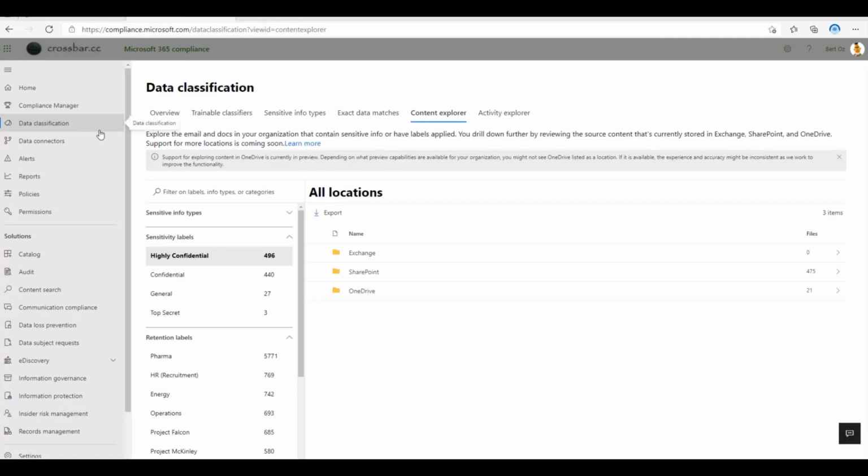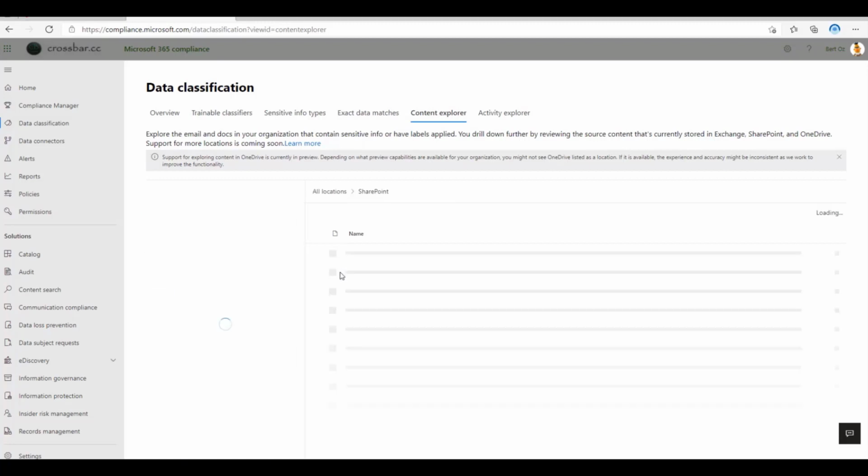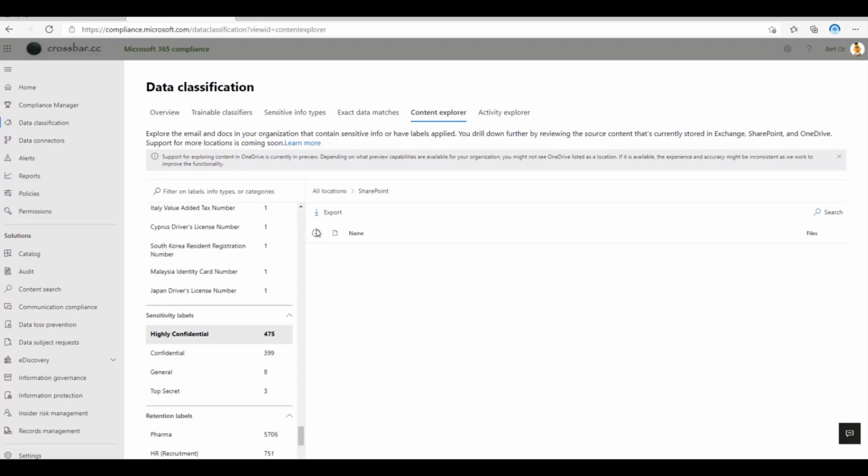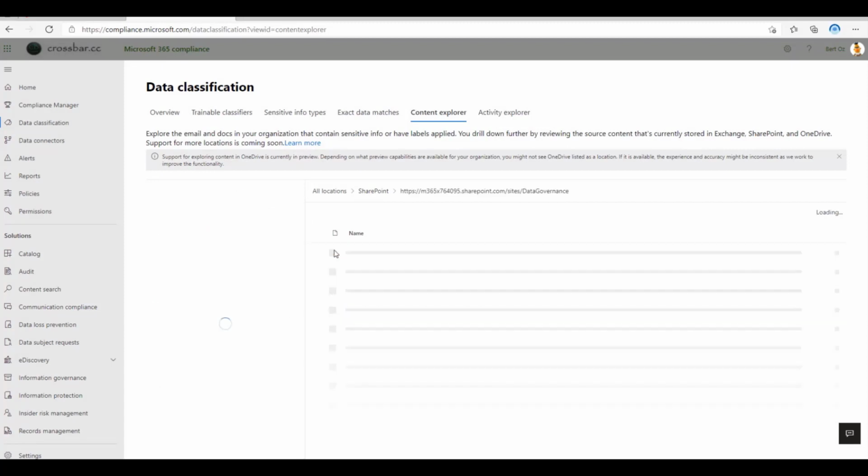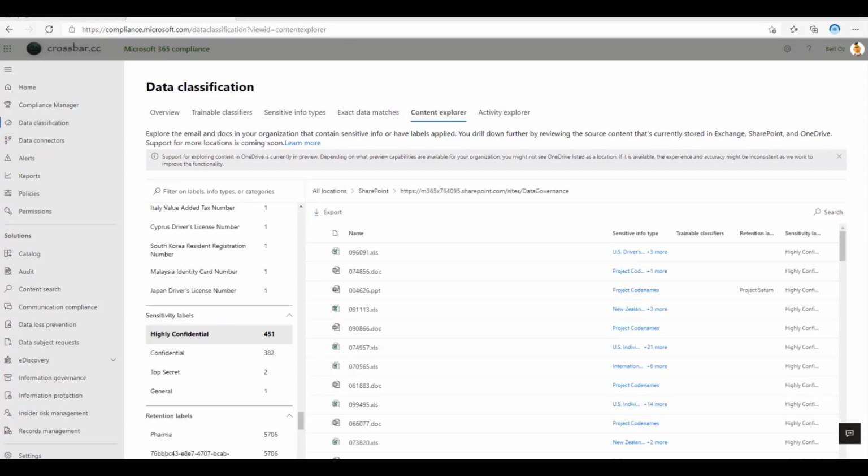We can find this information really easily if we head over to the data classifications portal under the Content Explorer. We can pick up the highly confidential or confidential sensitivity label. If we've got the appropriate rights, we can drill down into those repositories and get a list of all those files that contain that classification type.